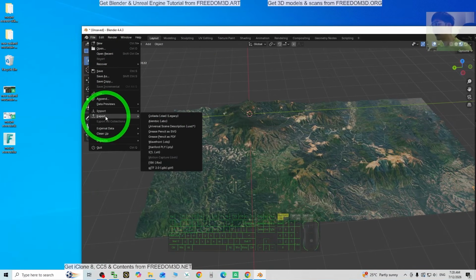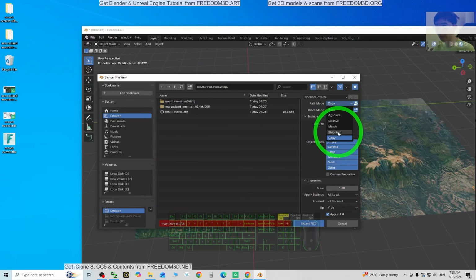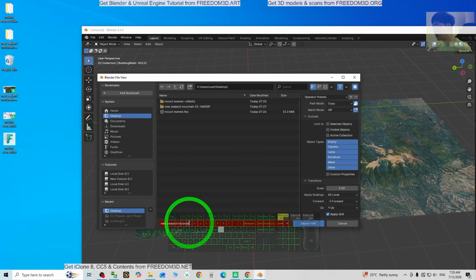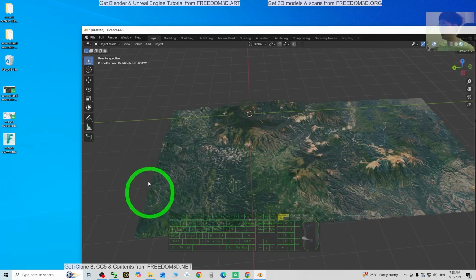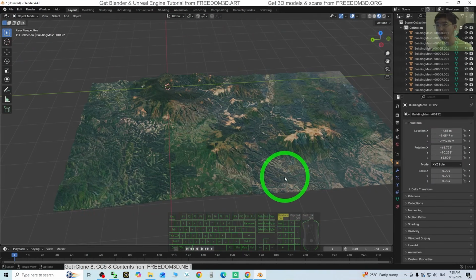I click File, Export, FBX. The same way, for the path mode you choose copy, and make sure you highlight and select embed texture. The file name, this as New Zealand Mountain 01, export the FBX. So now I have two FBX files that are ready to use in any other 3D software.